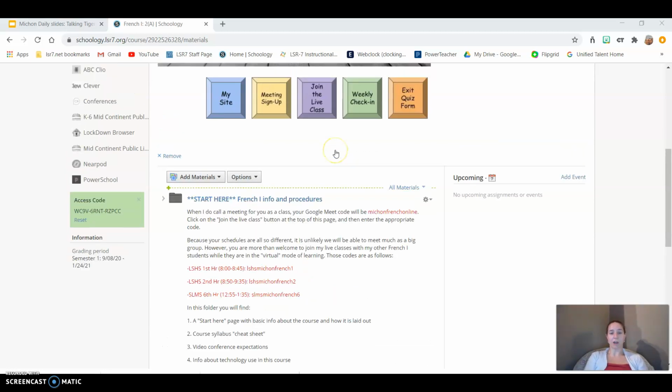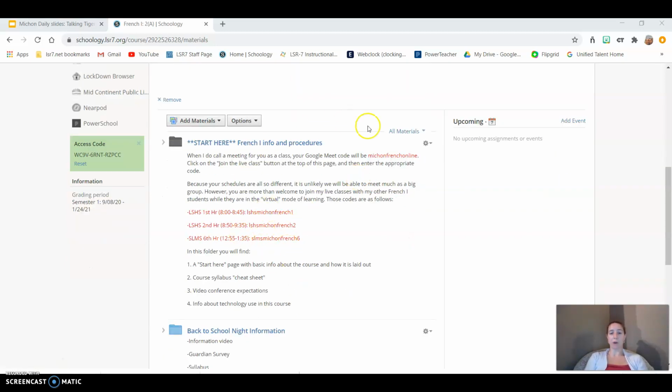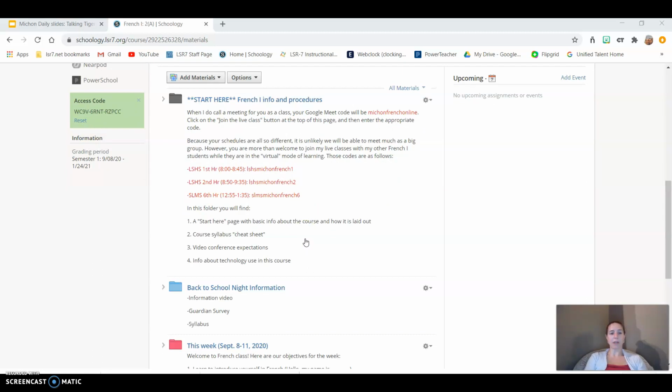So again, you would just go to join the live class. That will take you to the Google Meet website. And then you would put in the appropriate code. If we're meeting as an online group, you would put in this code. If you're dropping in on one of these classes, you would put in whatever code is the one for the class you're dropping in on.